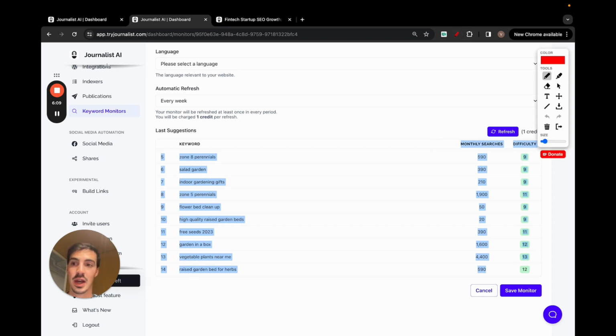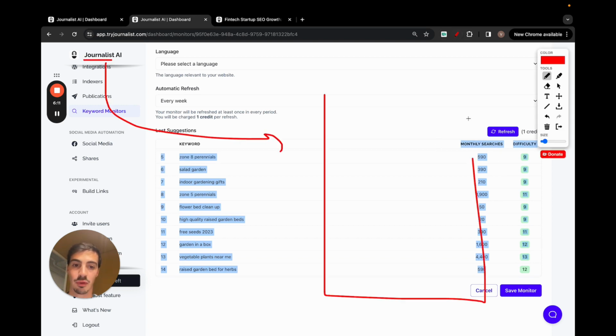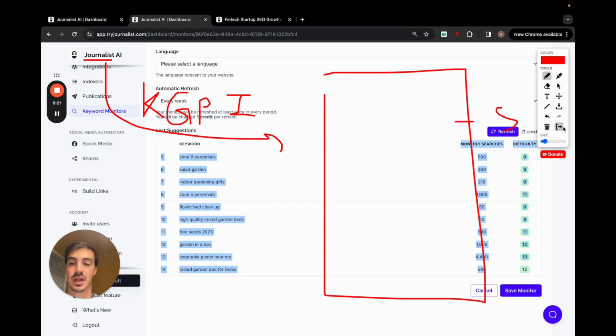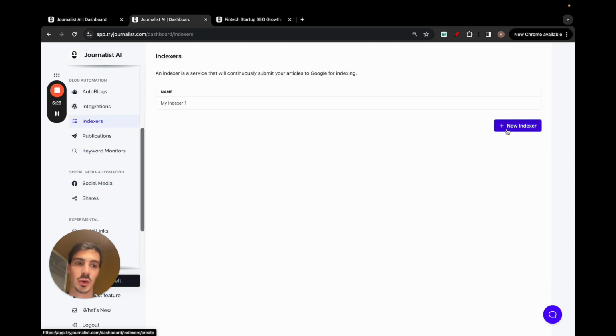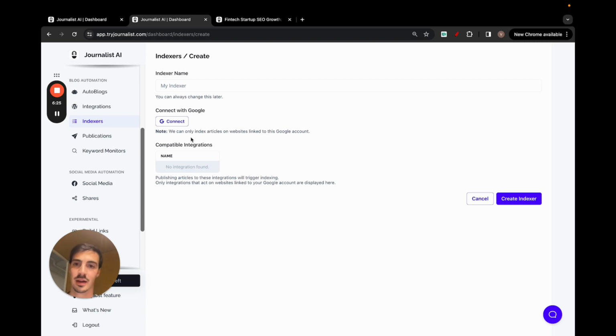Like I said before, you're connecting the AI with your Webflow blog, and it's doing the keyword research for you. Then the content generation, then the content publishing, and also the content indexing, and then, of course, the content syndication to your social media platforms. Regarding indexing, just go here to indexers, new indexer, and just connect your Google Search Console, and that's done. That's all you have to do.